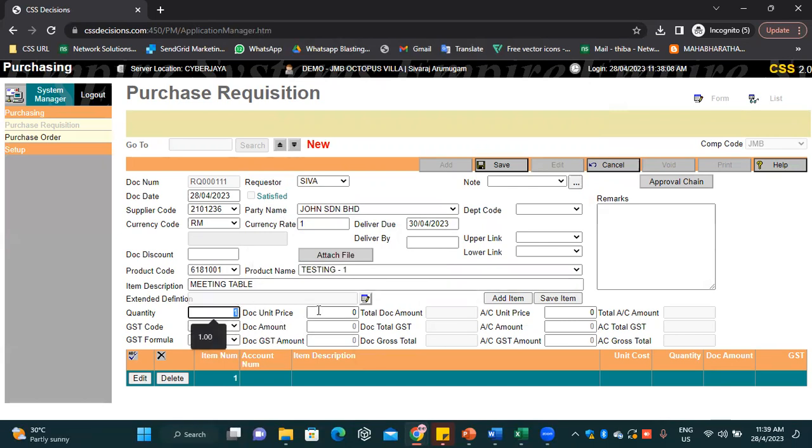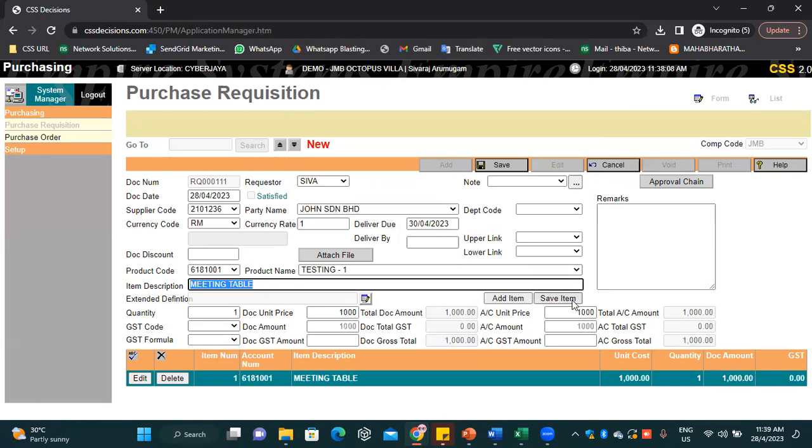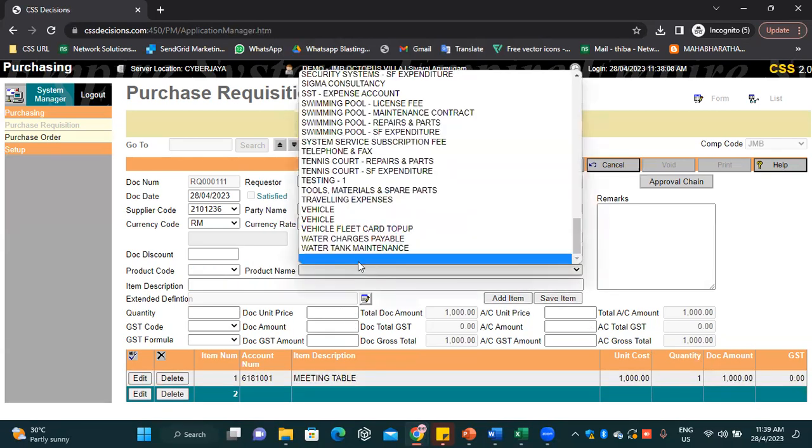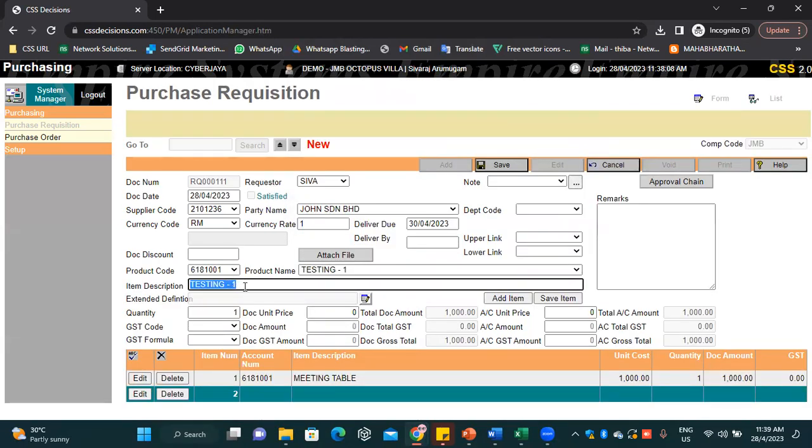Quantity, I just put 1. What is the price? 1,000 ringgit. For example, save. At the same time, under this vendor, I want to buy some other item. Okay, chair. 12, each costs about 200. Save it. That's all. Save.